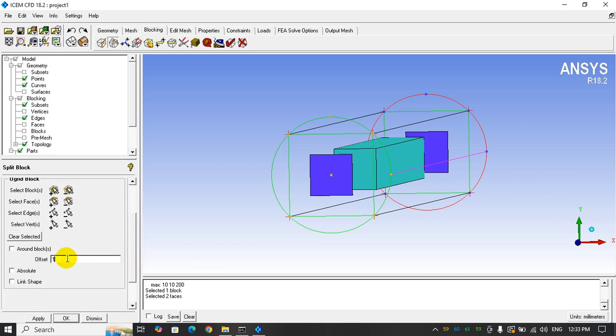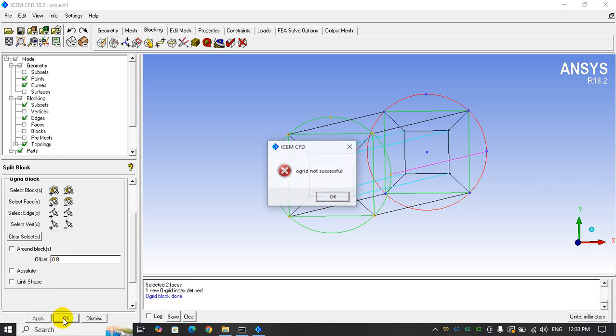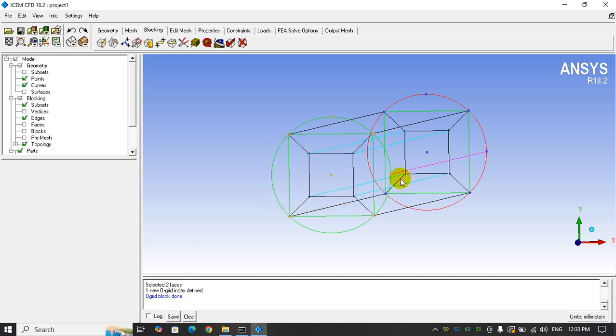Another parameter that you need to set is the offset. This is the value between this point and this edge of the O-grid. Let's say I want to have 0.8 offset. From here to here, it's a 0.8 scale. If you want less distance, you can set 0.2 or 0.3. You can practice later also. I will click apply and OK. Because it's already done, no need to OK.